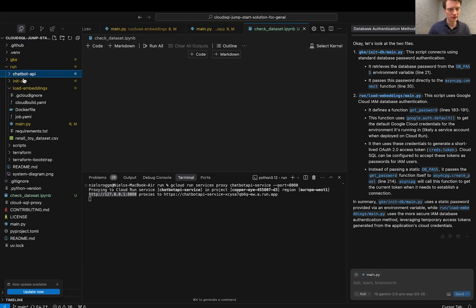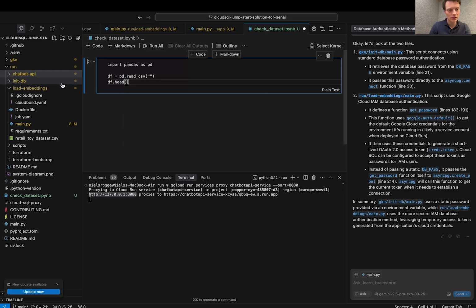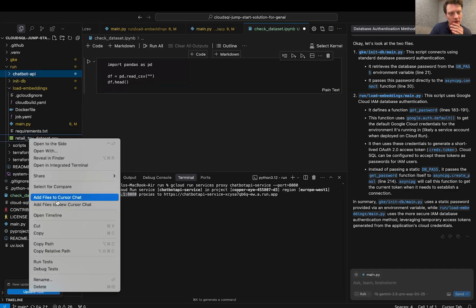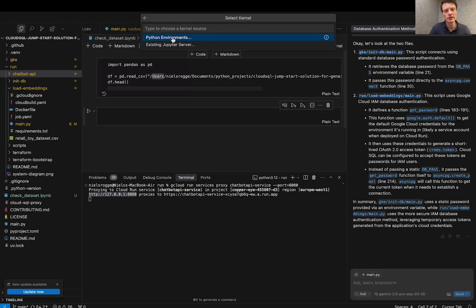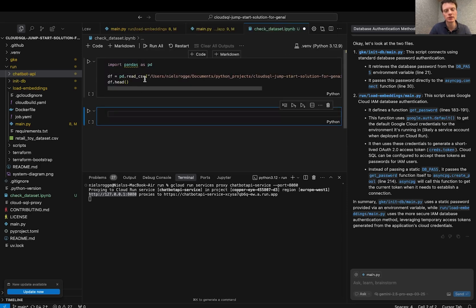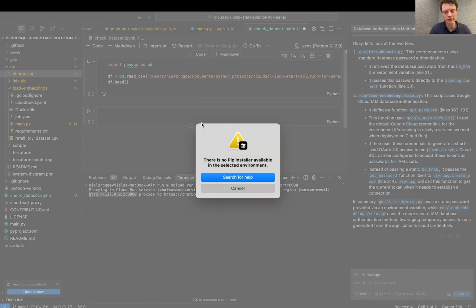Remember the data set is defined there. So I'm going to create a new notebook, say import pandas as pd, and then read the CSV file. For that, I'm going to pass the path to that. Let me run this. Need to install a bunch of things.